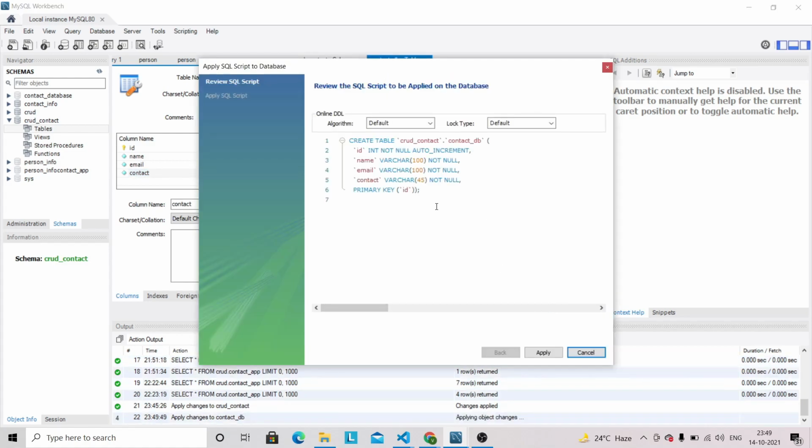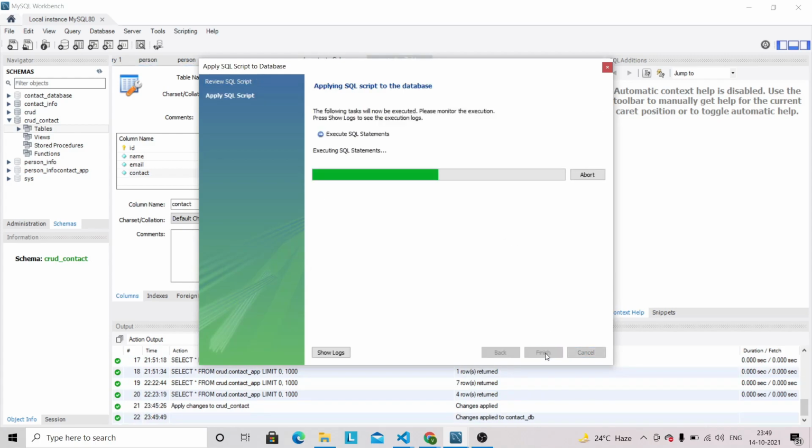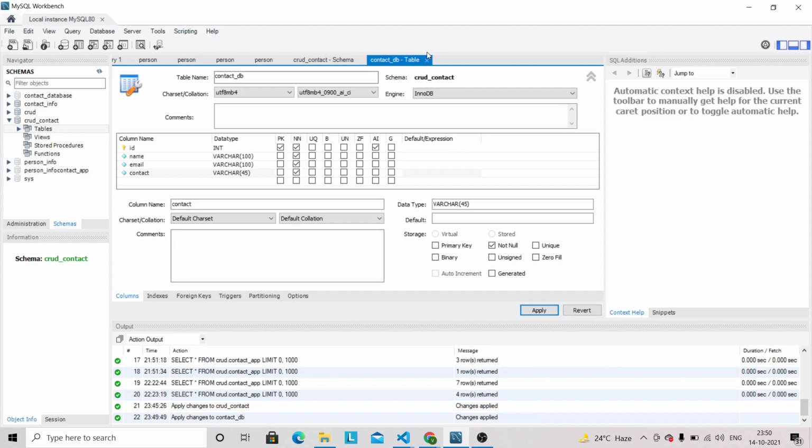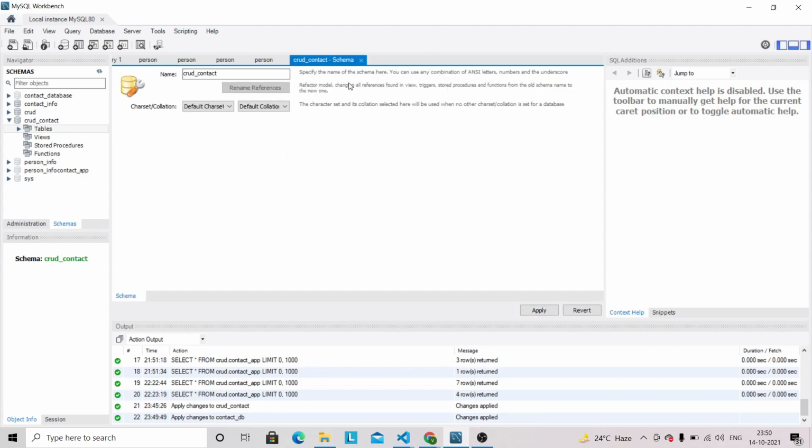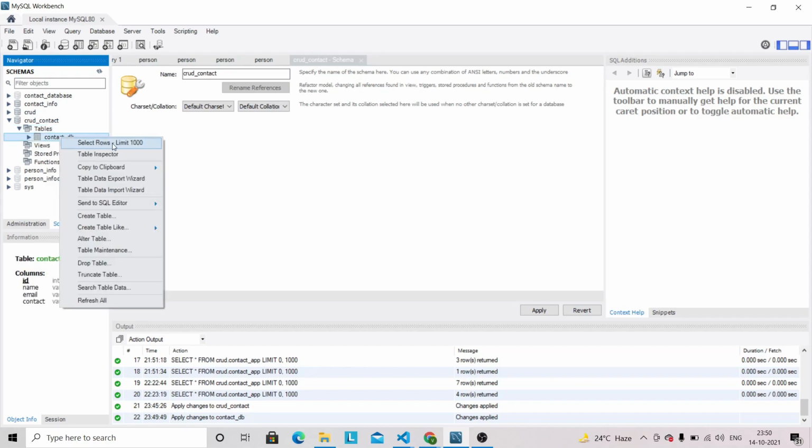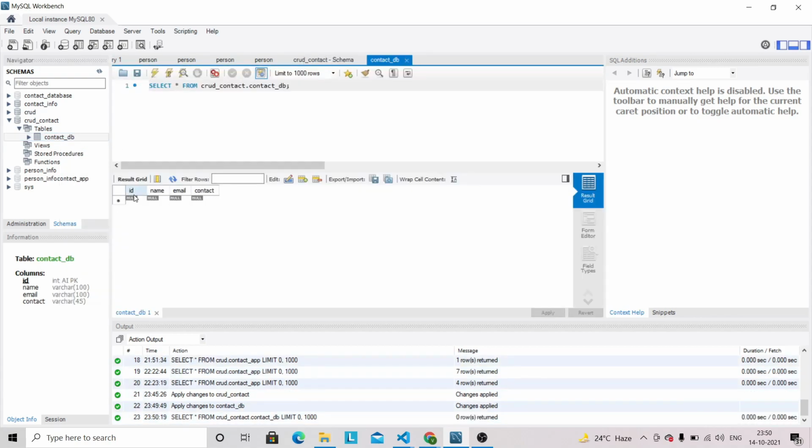So you can see that we have got this SQL statement here, and now let's click on apply. So our table got created here, and you can verify whether your table got created or not. What you can do is just right click here and click on select row. So you can see that we have got our db, and we have this id, name, email, and contact, and obviously at the moment we don't have any data, so we have a null in the first row because we don't have any data.